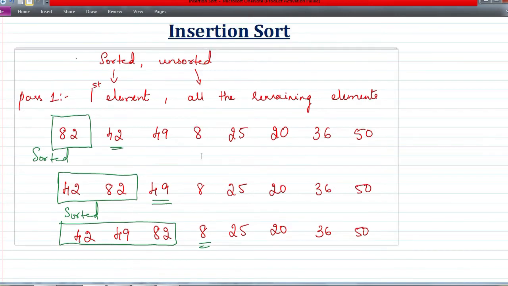Now when I'm starting, I have to assume this as a sorted array, right? So we are going to assume initially the first element is already sorted. So I'm going to take the index numbers of the unsorted array only. So I'll start from 1, not from 0, because whatever is there in 0, since it is the only element, it is considered to be sorted already. So we start from the next element.